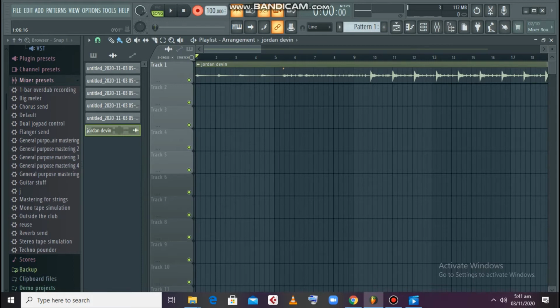It's already on record. So if I press my spacebar or I press the record button or play, it's going to start recording. Now everything I'm saying now, if I was singing or rapping, it's recording onto my DAW. So guys, that's basically how to record on FL Studio.